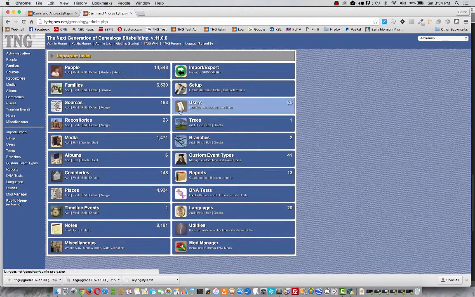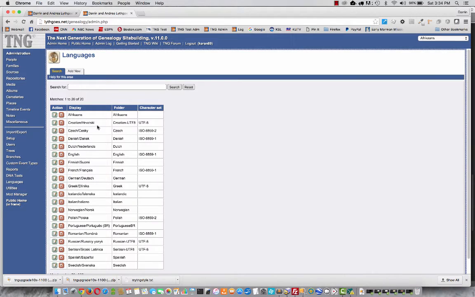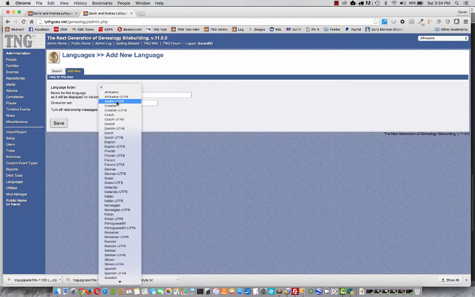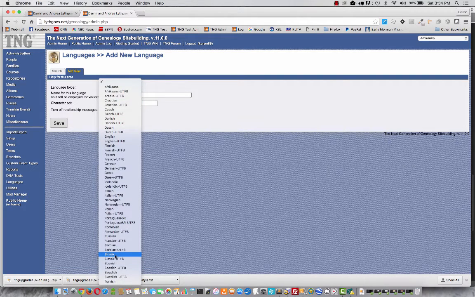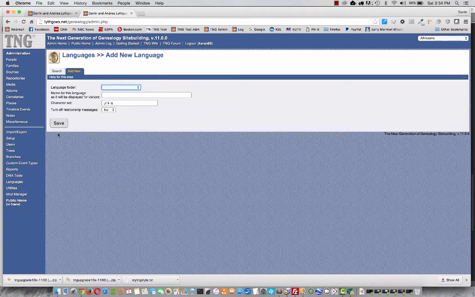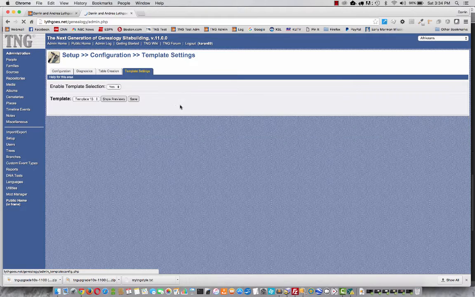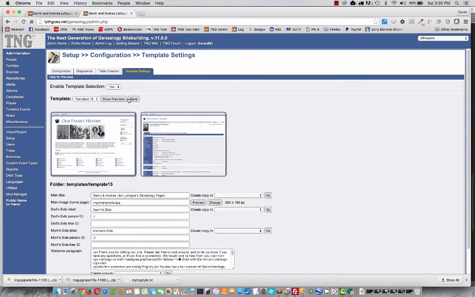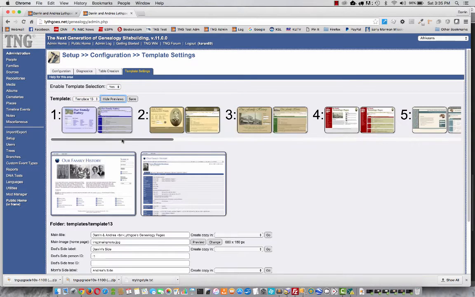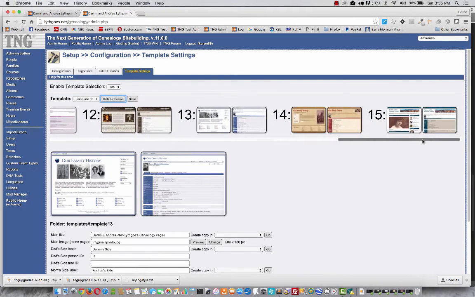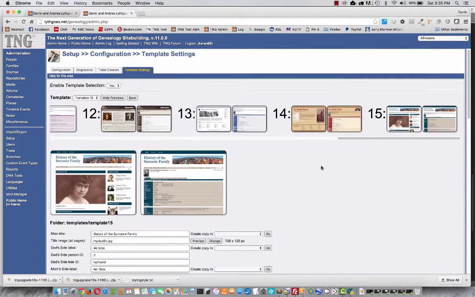Okay, back on the administration homepage, a couple more things before we leave here. One is under languages, added a few new language types. They're Arabic and Slovak. So you might want to check those out. And under setup, under template settings, we've added one new template. And if I show the previews, scroll over, it's number 15, and it looks like this.